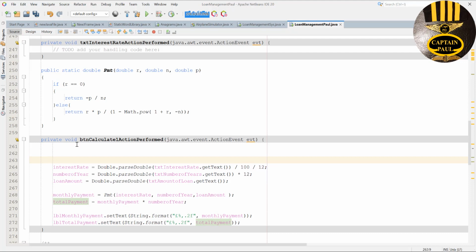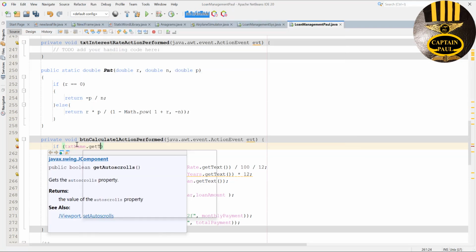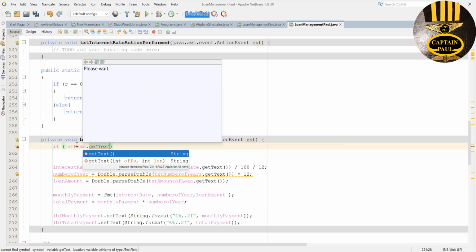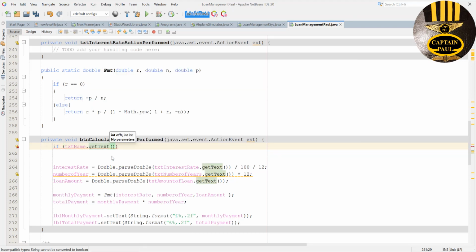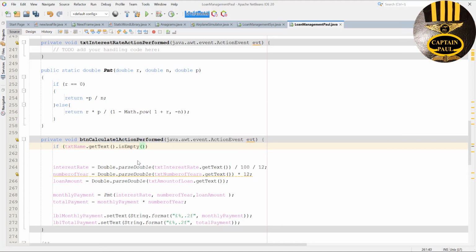So let's just put together something. Let's say if txt name dot get text dot is empty, then in that case we want something to happen.